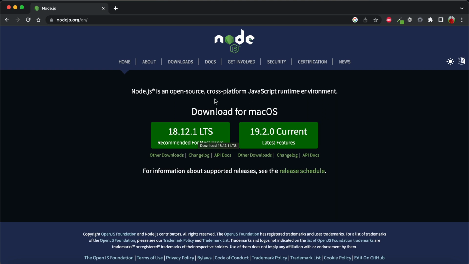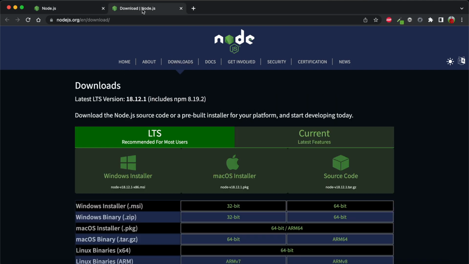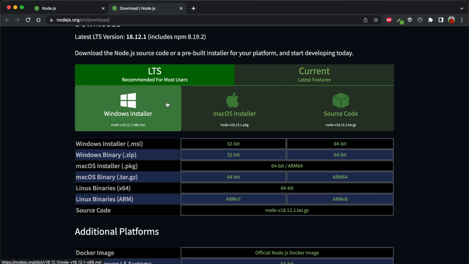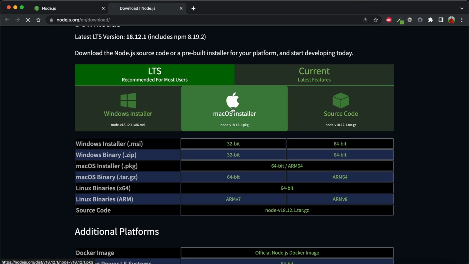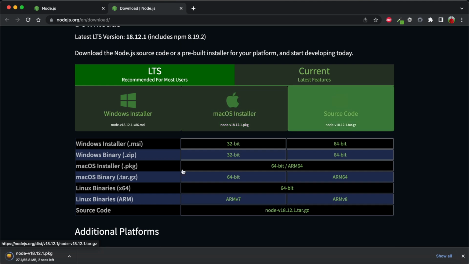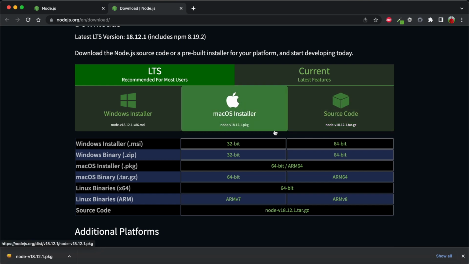But if you want to download for a specific environment, you can go to this downloads page. I'll also share the URL in the video description, so you can go directly to these URLs. It shows me the Windows installer, the Mac installer and the source code, in case I wanted to download the tar file or gz file. I'm going to download for macOS, and there are two versions that it shows me.